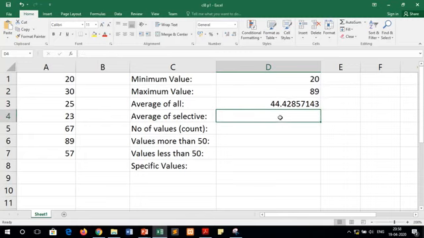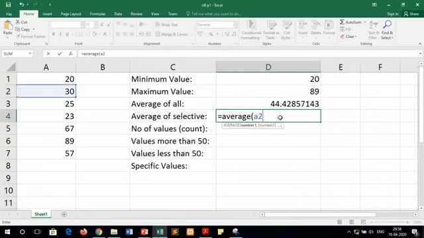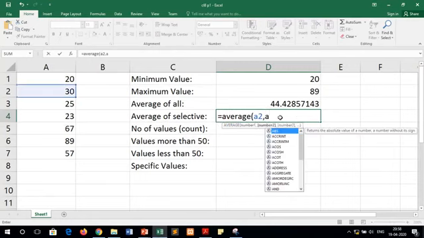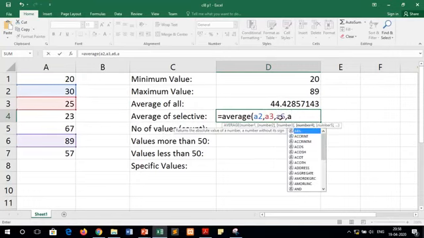Then next, suppose you have to calculate the average of some selective numbers. Let's suppose you want to find out the average of few cells only, not of all cells. So for that you have to write equals to average. Then you have to open the bracket and write all the cell references manually. Like suppose I want to calculate the average of A2, A3, then let's say A6 and A7.